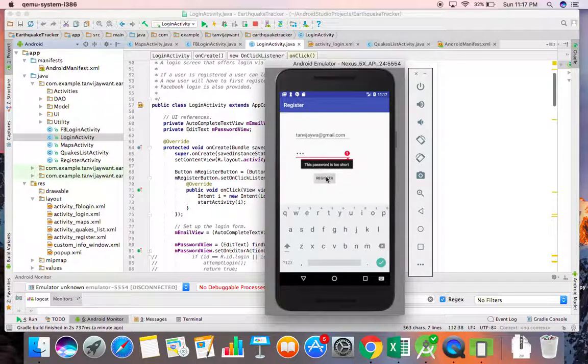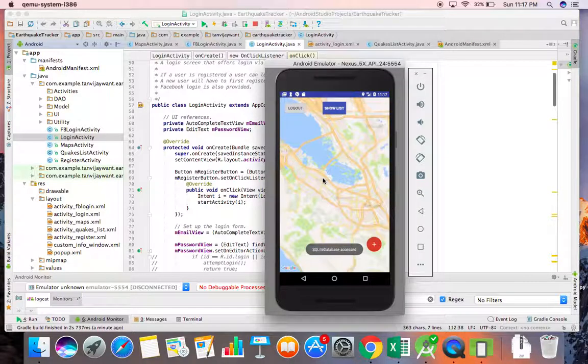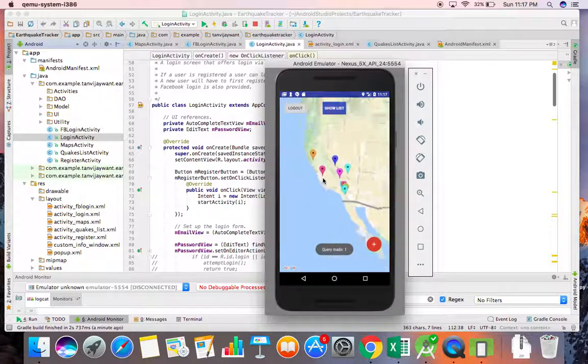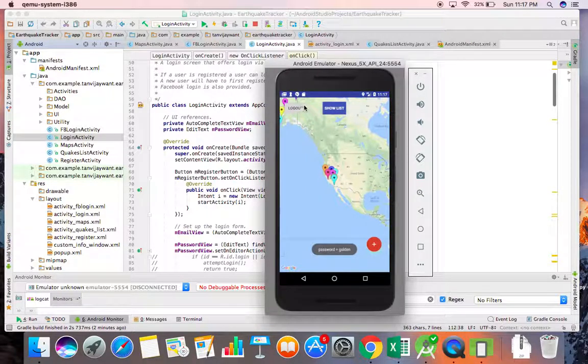It gives us another error message: the password is too short. Let us try to increase the length of the password. And the registration is successful. Now let us log out and try to log in again.